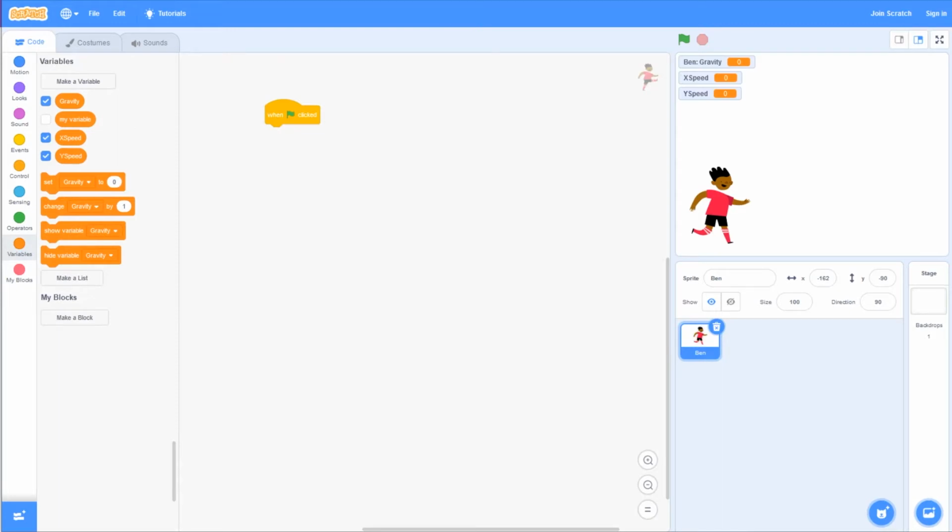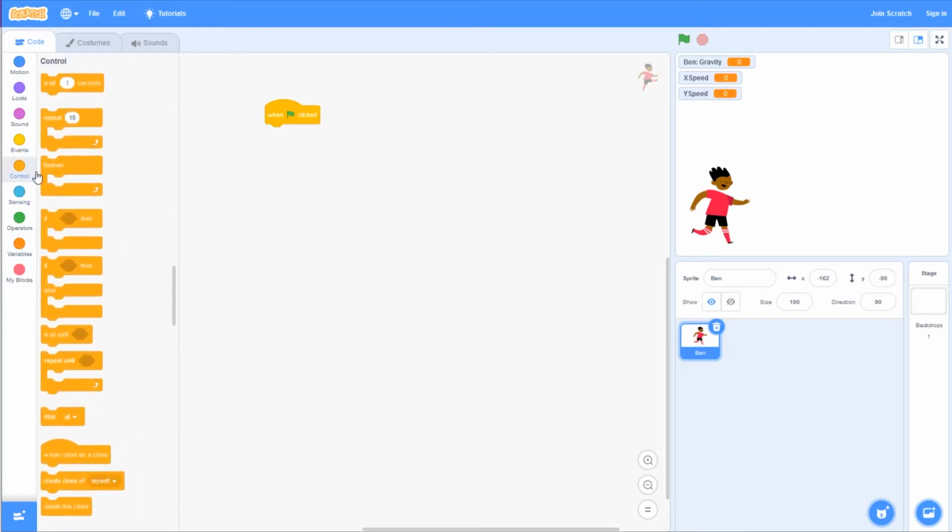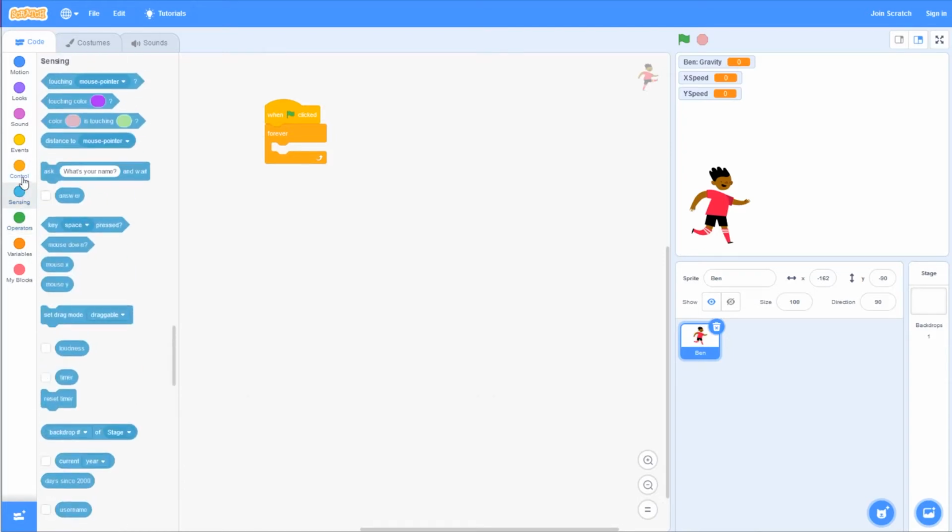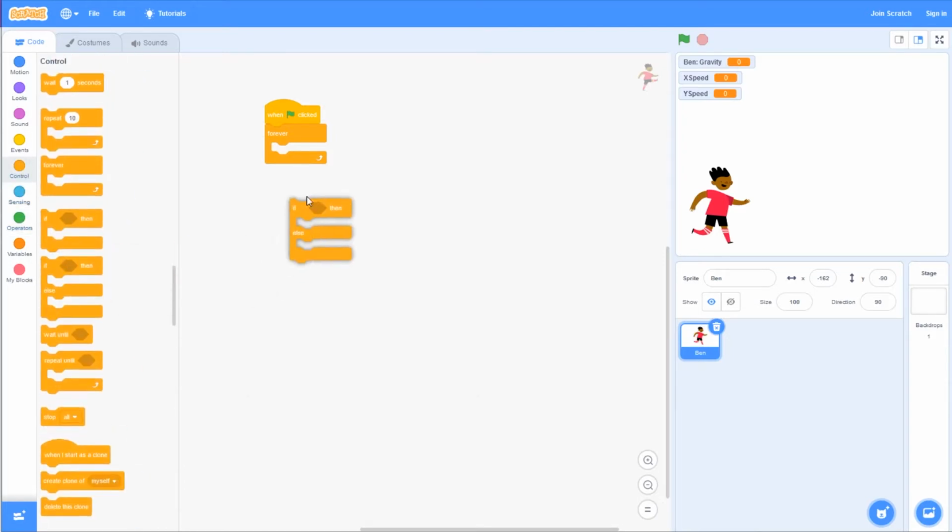So let's get started with our inputs. Under control, I'm going to pull out this forever, and I'm going to pull out a couple of if-else. So this one will be for moving left. This one will be for moving right. And then this one will be for slowing down.